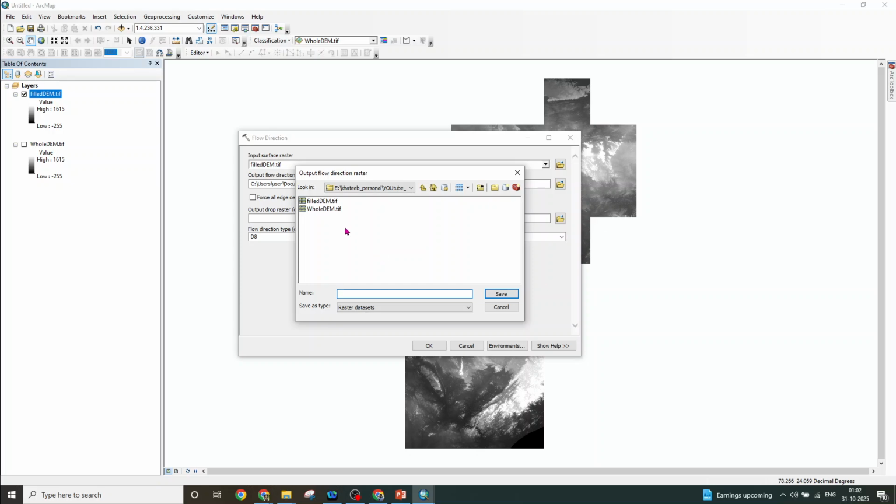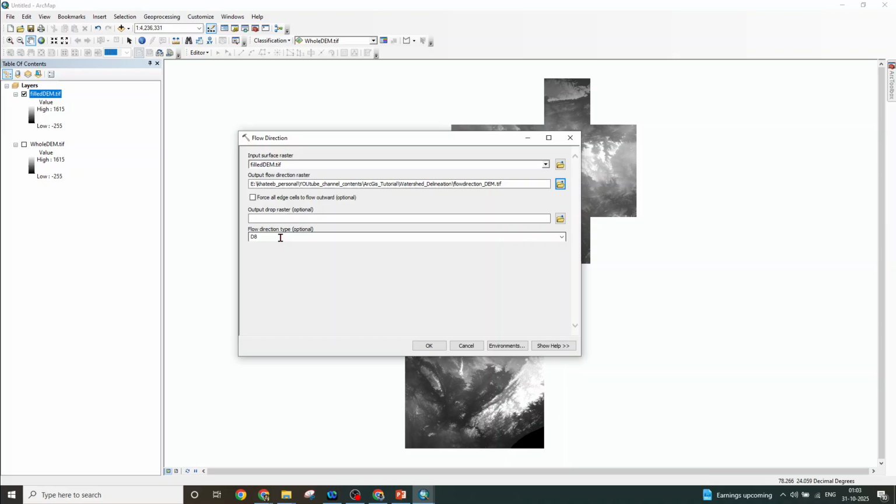I will save it in the same location where I have my filled DEM. I will name it flow direction of the DEM, and since it is also a raster file, I will save it as a .tiff file. It is written here, flow direction type optional, D8. I have already explained the meaning of D8. MFD is also there, DINF is there. These are the methods of calculating the direction. In particular, I am using D8, and by default ArcGIS takes the D8 value. So it's okay, we can go with the D8 value.